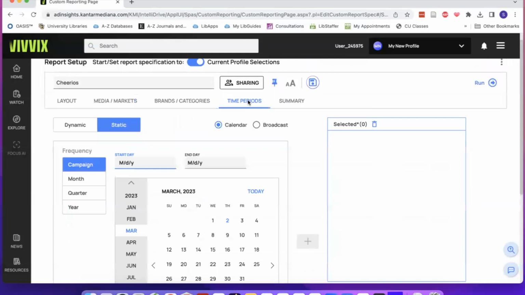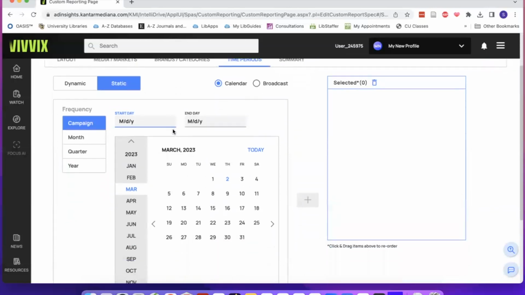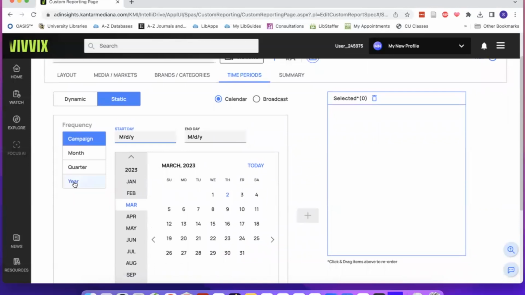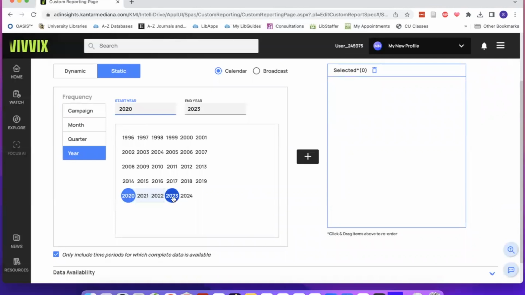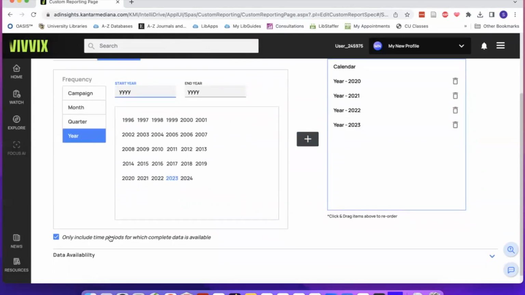And next, I'm going to go to the Time Periods tab. And I want to look at data on a yearly basis. So under frequency, I'm going to change it to year. And I'm going to select the last, actually, 4 years. Since we're currently in 2023, this is an incomplete year, but 2020 to 2022 will have the full years. So I'm going to select Add. And it actually might not bring back 2023, as we have selected here only include time periods for which complete data is available.